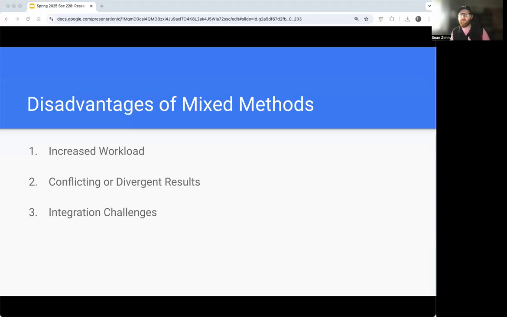And then confounding variables or biases in either data set may complicate interpretation, requiring an even greater level of data scrutiny and methodological scrutiny.